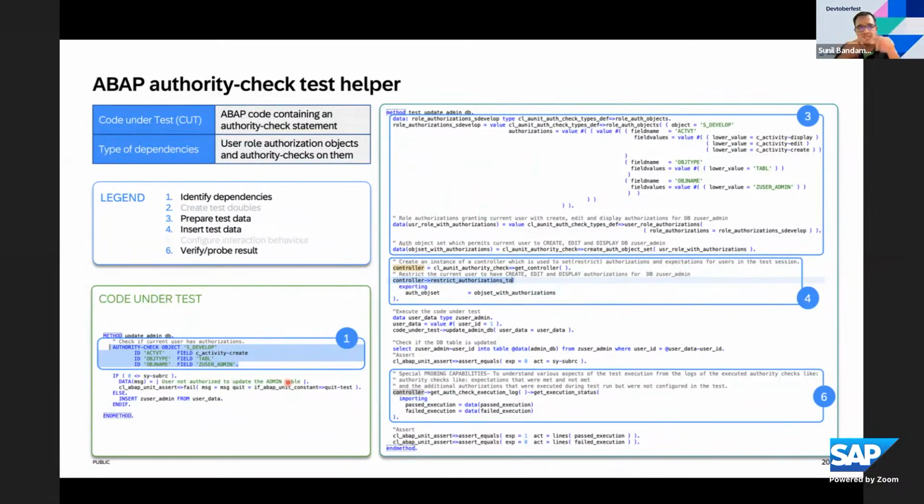There is a reason why we did not call it a test double framework: technically speaking, there is no test double being created here. You don't need to bother more than that. This is technical complexity which we have dealt with within the framework, so it is seamless for you. What you need to do is prepare test data. Okay, the third step. So what is test data here? The test data here is to prepare your authorization object that you want to use while testing this.